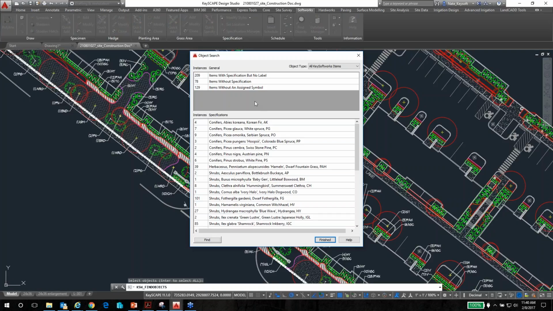Now I have some categories here at the top. These are kind of more error checking. So I have 209 items with specification but no label, 78 without spec, and 129 without an assigned symbol. So this is a work in progress. I'm still specifying all these trees and shrubs, so this can help me track down things I may have missed.